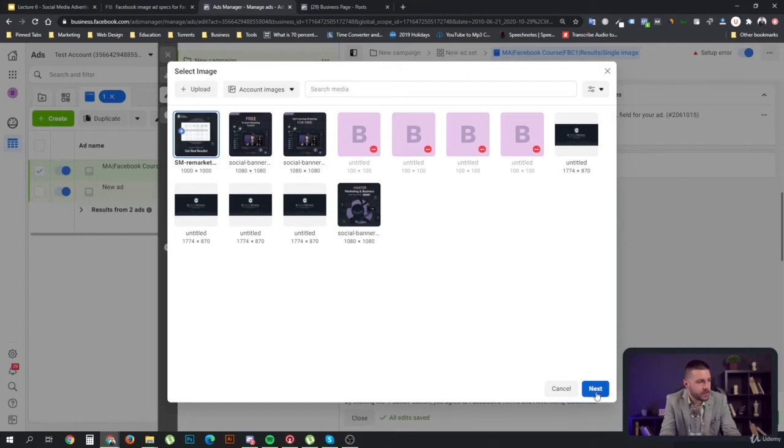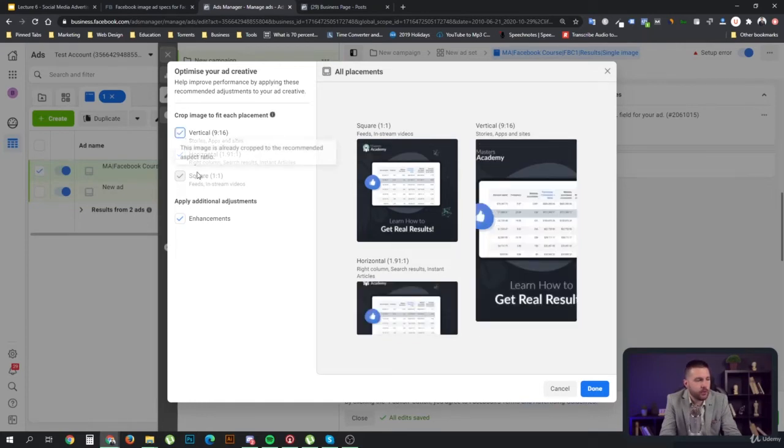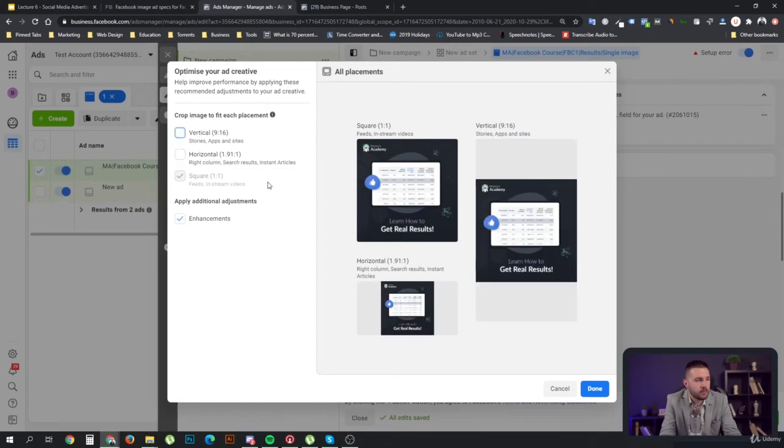All right, here it is. We found it, and now we can upload it. But as you can see, we have that image prepared, and it's done only in a square format. So in case we use the horizontal and vertical formats, that would not work. And as you can see, we can use the vertical format 9:16, this one, for stories, apps, and sites. And we can't use it right now because we don't have a vertical image.